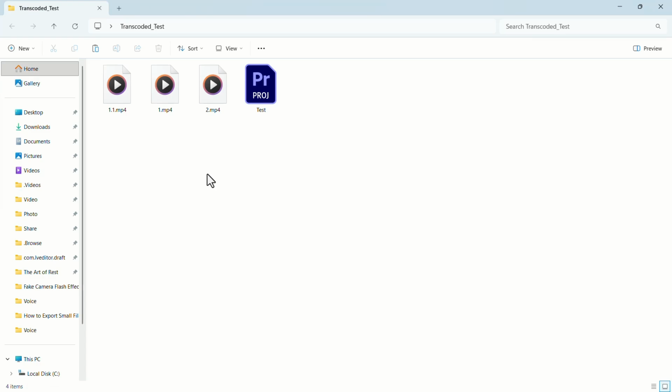One thing to note is that it's not going to export any motion effects, color correction, speed changes, or anything like that, so those will have to be reapplied the next time you use the clips.